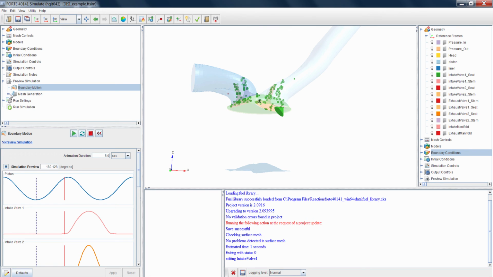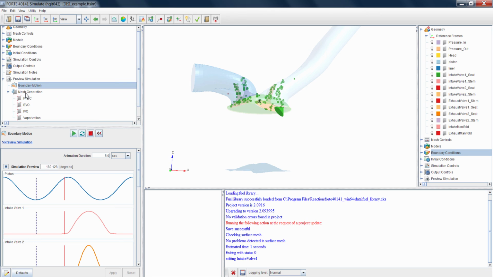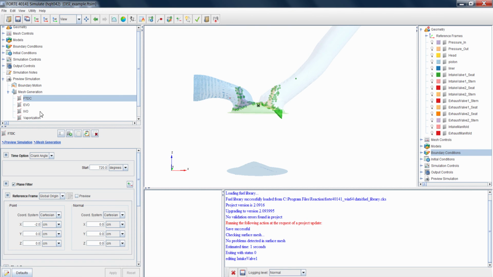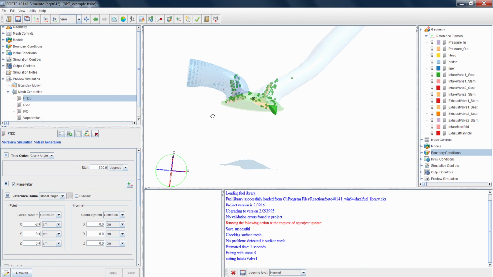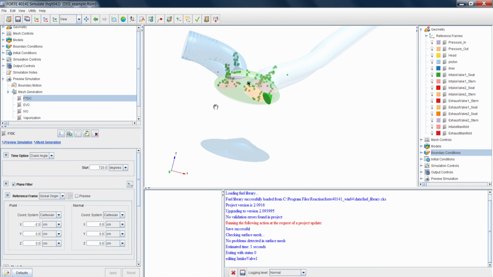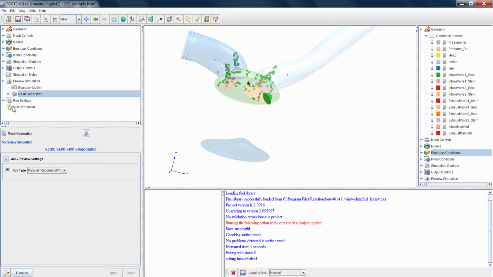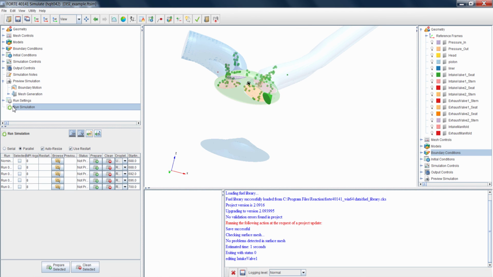In addition, you can also generate preview meshes so that you can view the mesh before submitting the job to the solver. You can specify a crank angle and a location where you would like to view the mesh. This is very helpful since you can visualize the mesh and check to be sure the mesh is properly refined for the simulation. The last step in FORTÉ is to run the simulation.